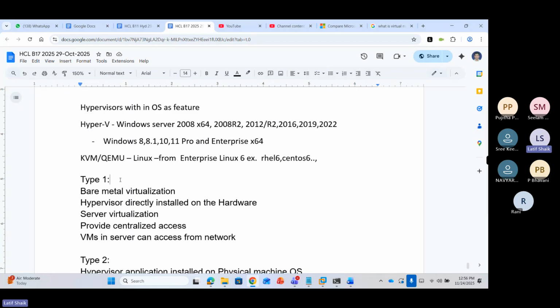I have a virtual machine on my laptop. So who is able to access that one? I can access it. If someone makes a request, then they can access it. But still right now it is not a centralized one. In the centralized case, everybody can access the virtual machines directly. Okay, that is type 1.